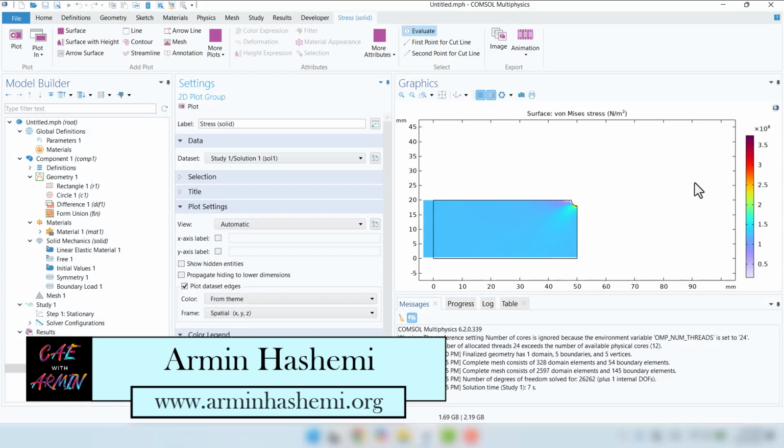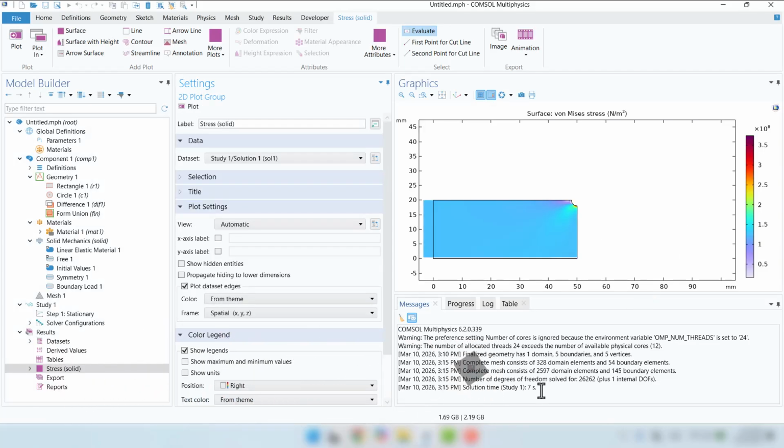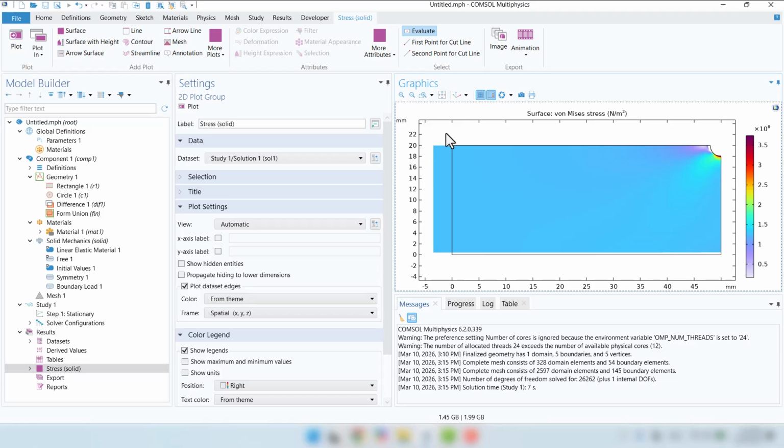The solution is complete. The computation takes about 7 seconds, and the number of degrees of freedom is 26,262. For a better view, I click on Zoom Extents to display the entire specimen. The next step is defining the variables needed to calculate the stress concentration factor. We need to determine the maximum stress around the hole and the nominal stress at the middle section of the specimen. A convenient method is to define a maximum operator for evaluating the peak stress.